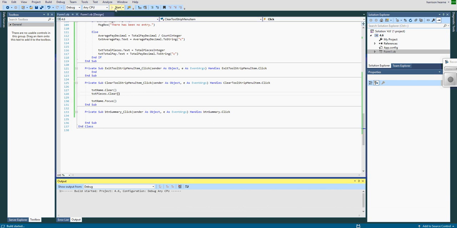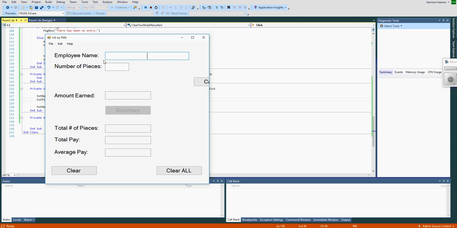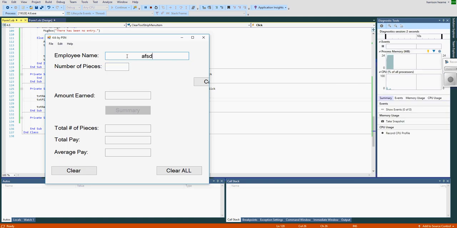Let's go start. Let's put some info in here. Let's file, calculate. Summary should have been now enabled up here. It is. Summary. File. I don't want to exit yet. Let's try clear. Clear clears it, sets the focus there, but I still have all my summary.